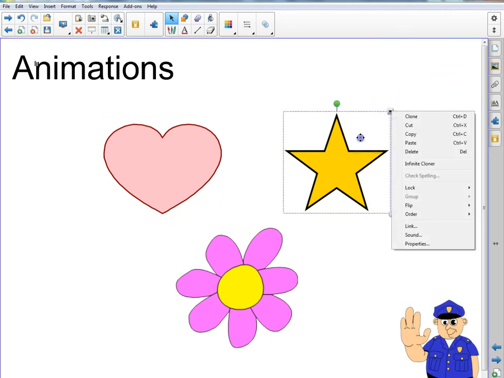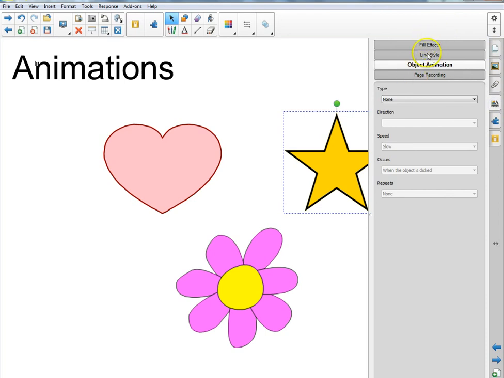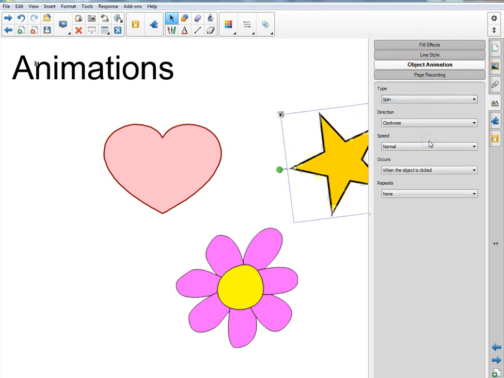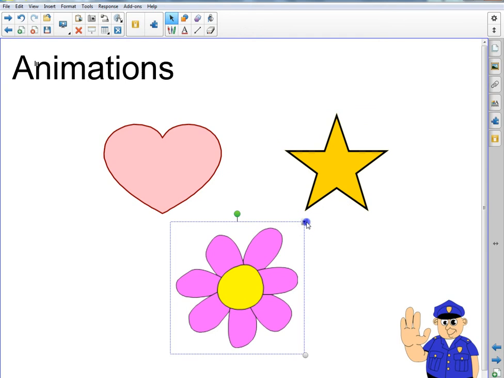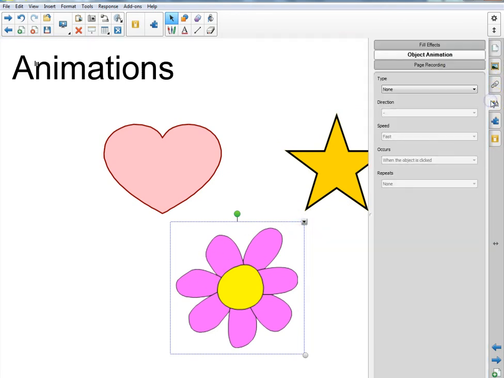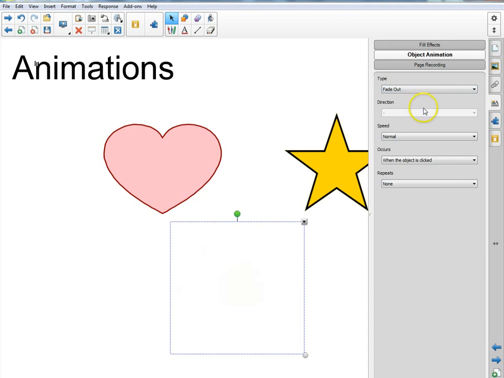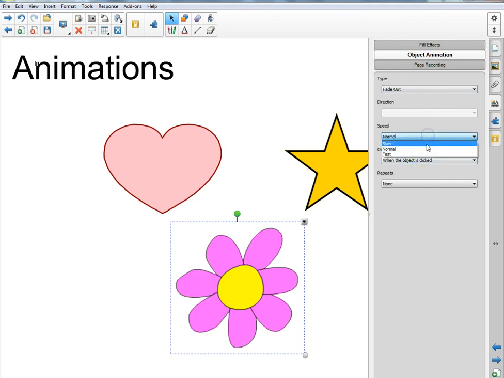This object animation, I've selected it. I'm going to go to the 4th one down for effects. Make sure here I'm on object animation. This one I'm going to make it spin. I'm going to make it spin fast. Once again, when the object's clicked. And for the flower, make sure that it's clicked. Go to this 1, 2, 3, 4 down. Go to object animation. I'm going to tell it to fade out when it's clicked. And I'm going to say normal.